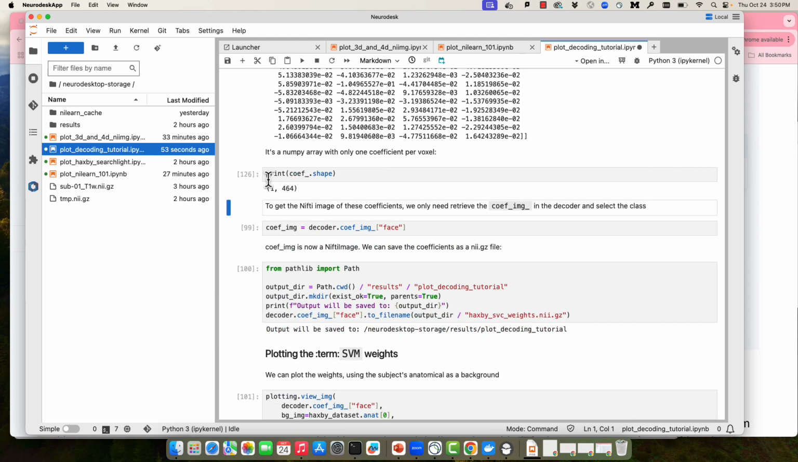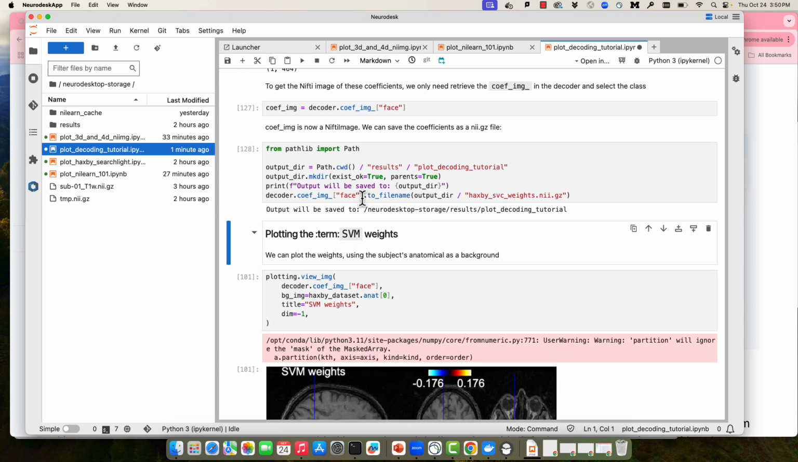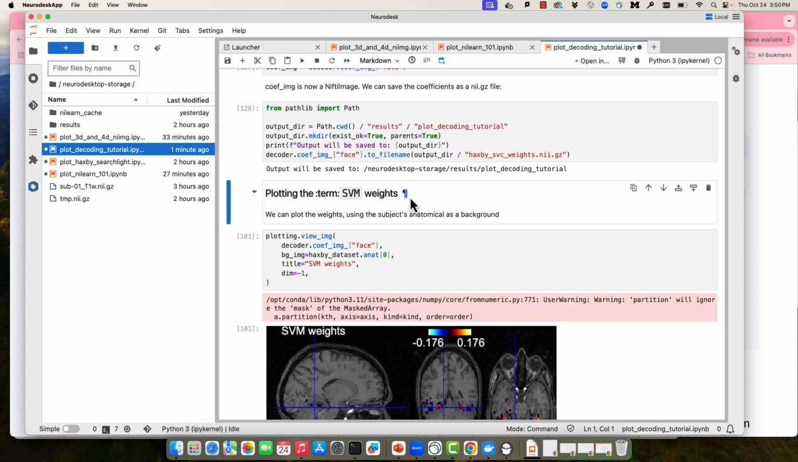Okay, so apparently there are 464 voxels. So now we have 464 coefficients, one per voxel. And now to change this into a nifty image, we again use this decoder. And we have, again, this to file name, which is going to save this out as a series of weights, which you could then manipulate and use outside of the Jupyter Notebooks if you wanted to.